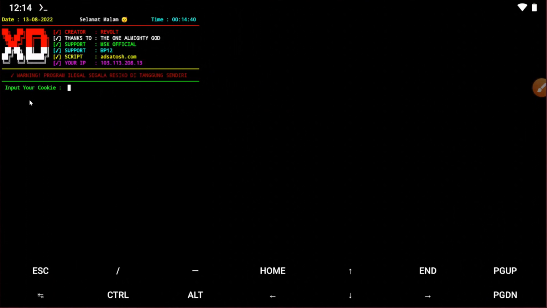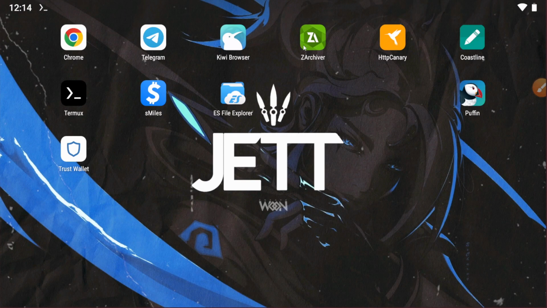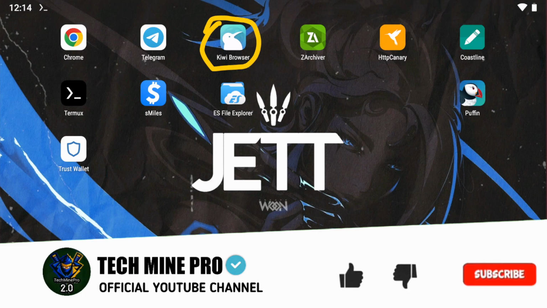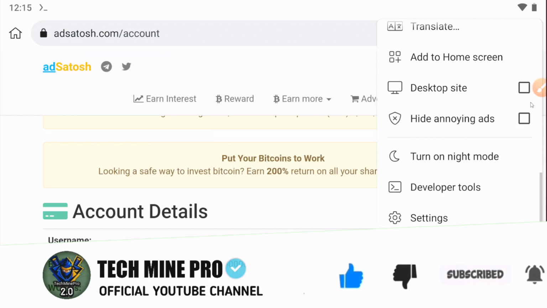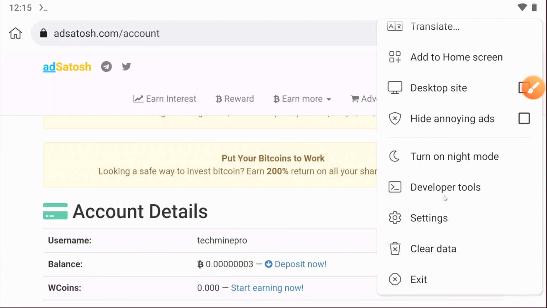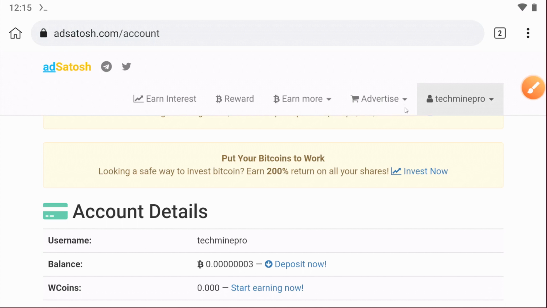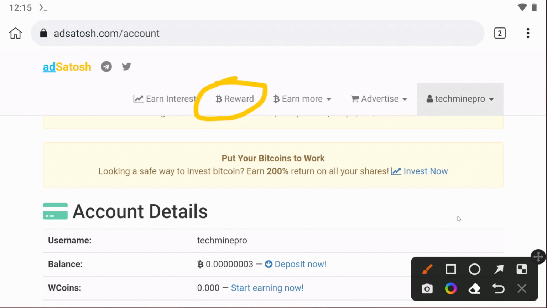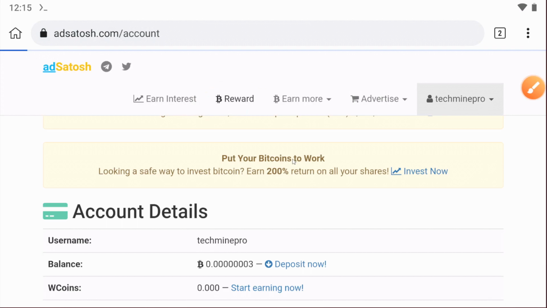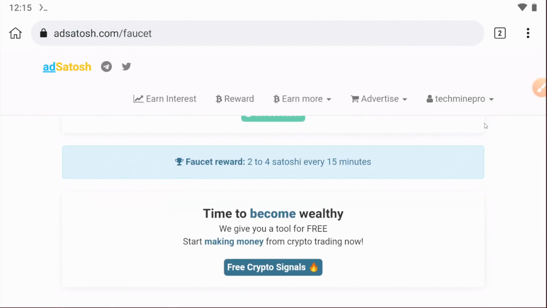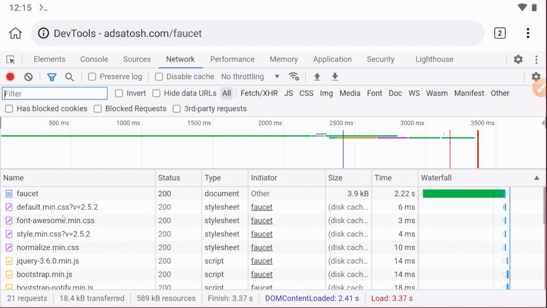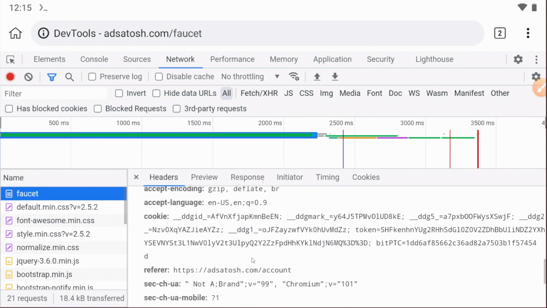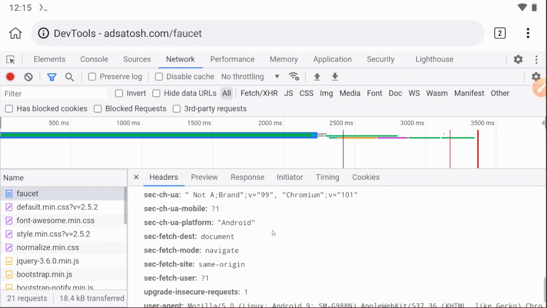Here you can see you need the cookie. So go to the Q browser. You need the Q browser. Go to the Q browser and go to this option, developer tools. That's it. Now what you have to do, just click on the revert here, then go to the developer tools and scroll up, and you will find the faucet section. Click on that and copy the cookie. This is the cookie, just copy it.